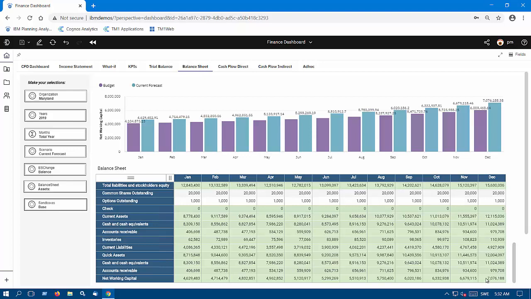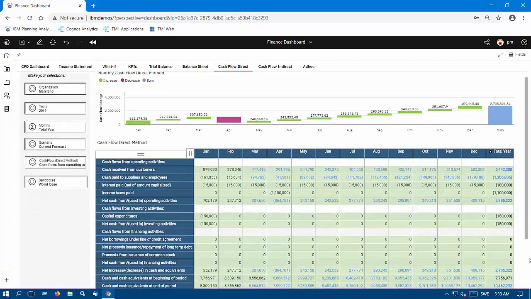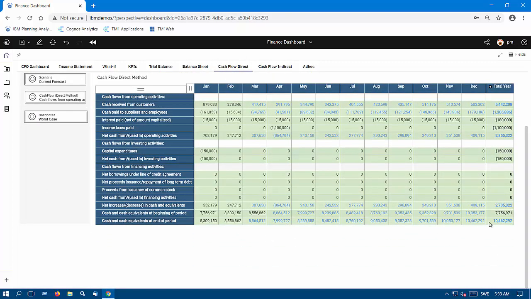So the working capital for the month going ahead here is declining by about 10%. So let's now see how it impacts the cash flow. We can easily see that the cash flow equivalence at period end is 10.4 million in the worst case scenario. In the base, it was 11 million. So the cash flow is degenerating due to this downturn that we foresee.